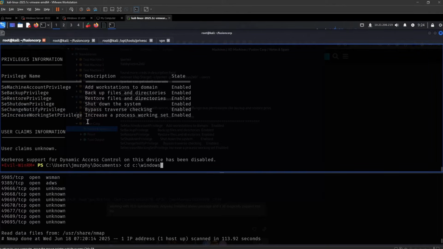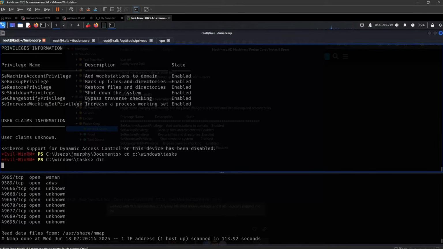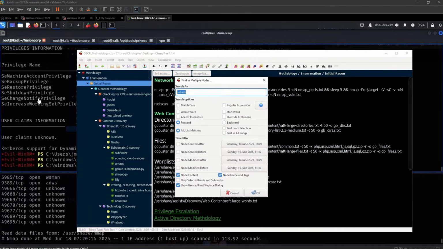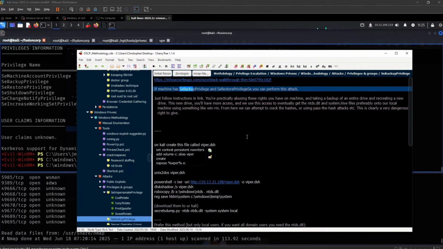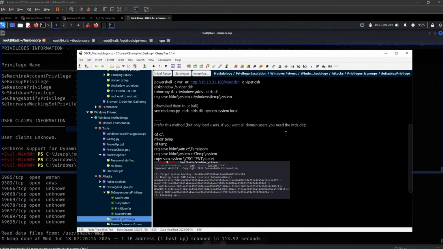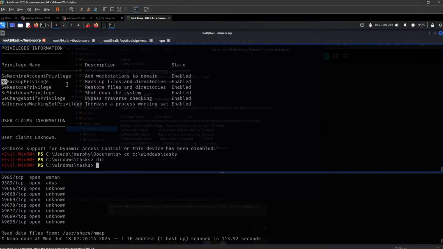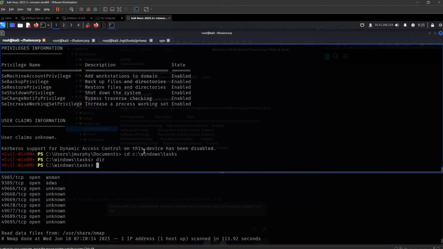So let me go to C:\Windows\Tasks. And let me go to SeBackupPrivilege. Yeah, so this is pretty much what you need. For dumping local users, you can do something like this. Essentially, these privileges allow us to take a backup of files that you normally wouldn't have permission to take a backup of.